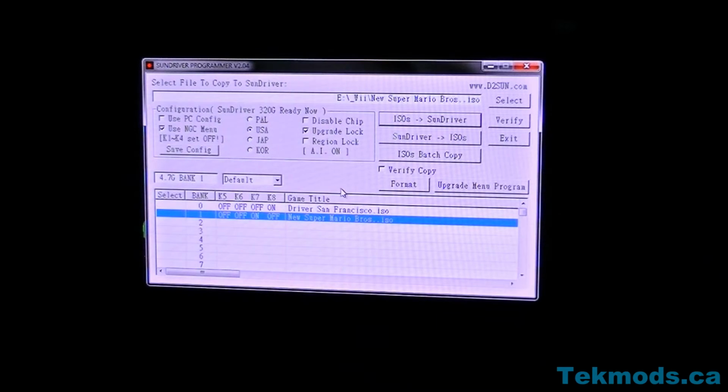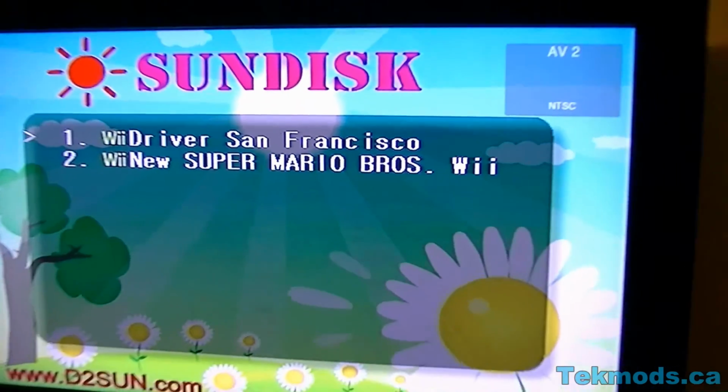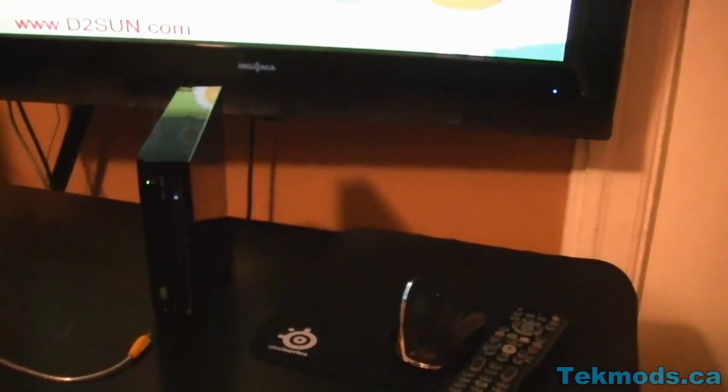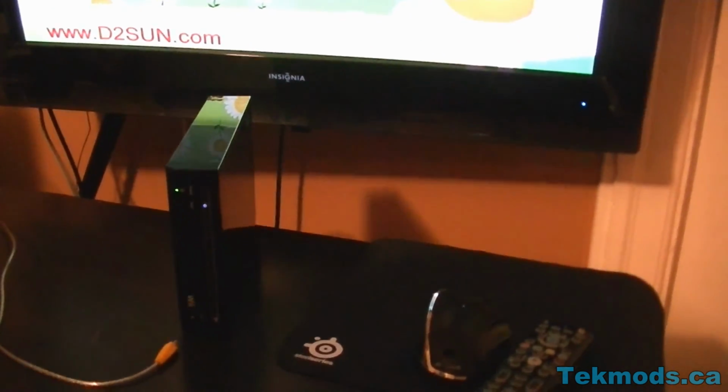Okay, so now that we have our games copied over, what we're going to want to do is go back to our SunDriver and launch the games. So I'll simply unplug my SunDriver from my USB cable, select my video. I don't want to go to component because it won't connect to my Wii. Okay, so now we have that connected and my Wii is disconnected, as you can see.